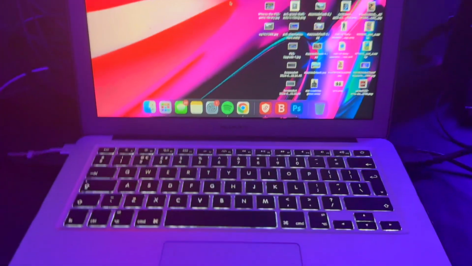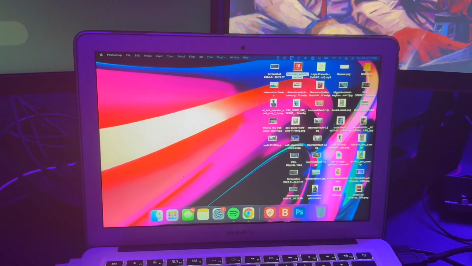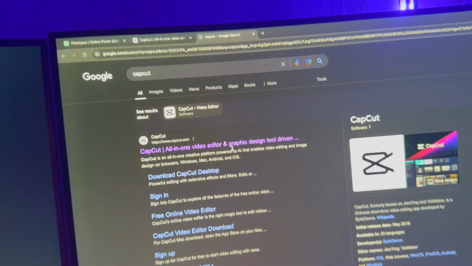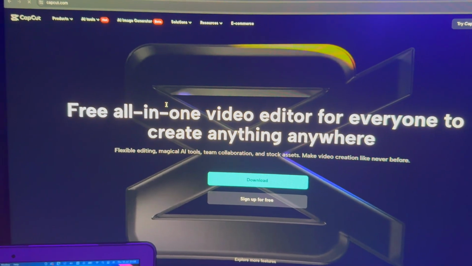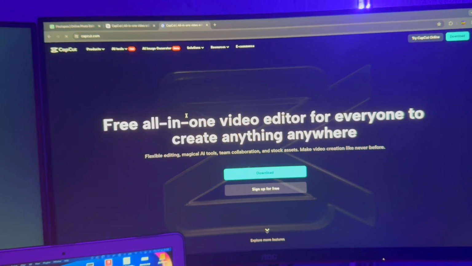So what we're going to do is go onto the internet browser, as we can see there, and we're literally just going to type up CapCut, just like that. Going to click on this. And bosh, this is the free video editing software that you guys can download completely for free on Mac and on Windows.